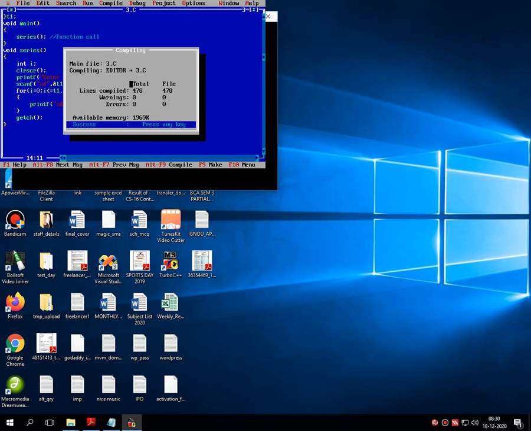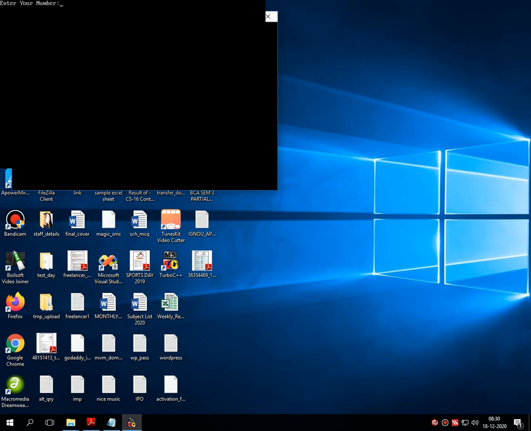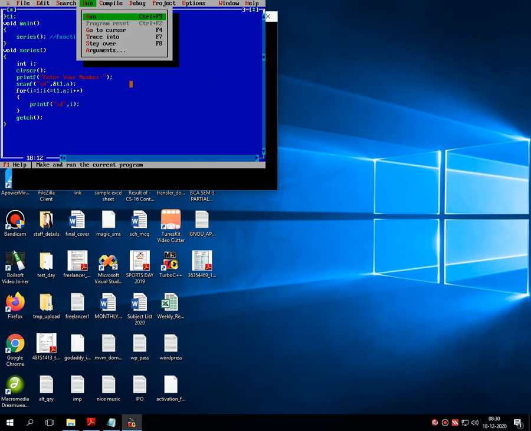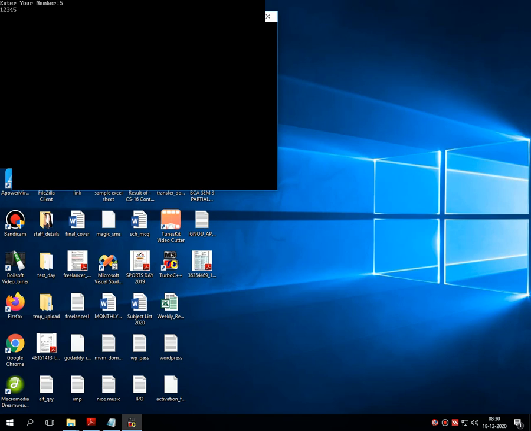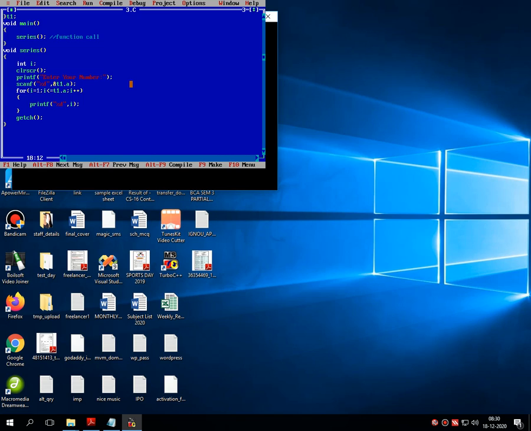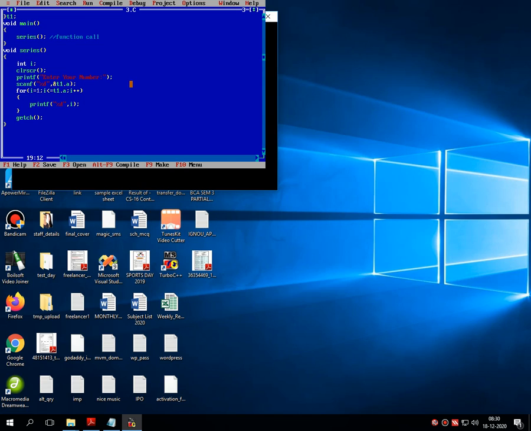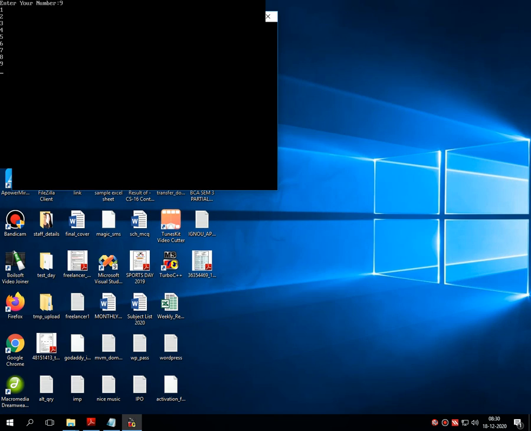Let's check. As there are no syntactical errors, let me enter 5. 1 2 3 4 5 should be there. I have started my looping control structure from 0. Instead of that, I am just replacing it with 1. So 1 2 3 4 5 is there. Let's rerun the code. I am entering 10. So 1 to 10 is there. Just to print every number on a new line, I am adding \n into the printf statement, and 9 I am giving. So 1 to 9 numbers are there on the screen. So this program is perfect.